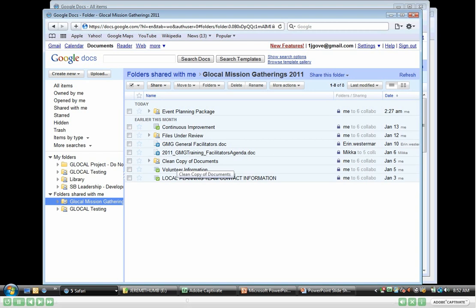The clean copy of documents is more for administrative purposes. In case something became corrupt, you could leverage these files and kind of start from scratch. Files under review as new documents, new forms.